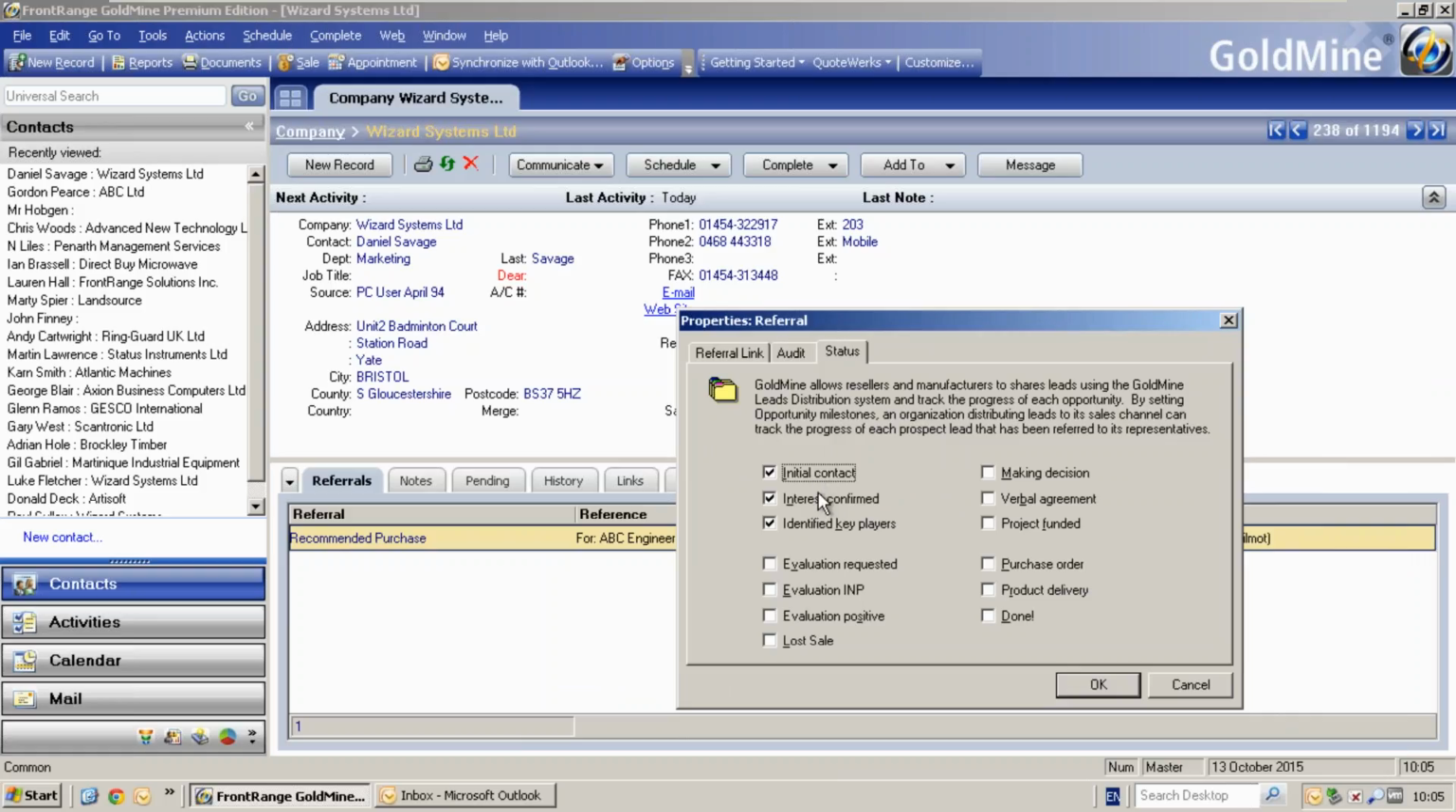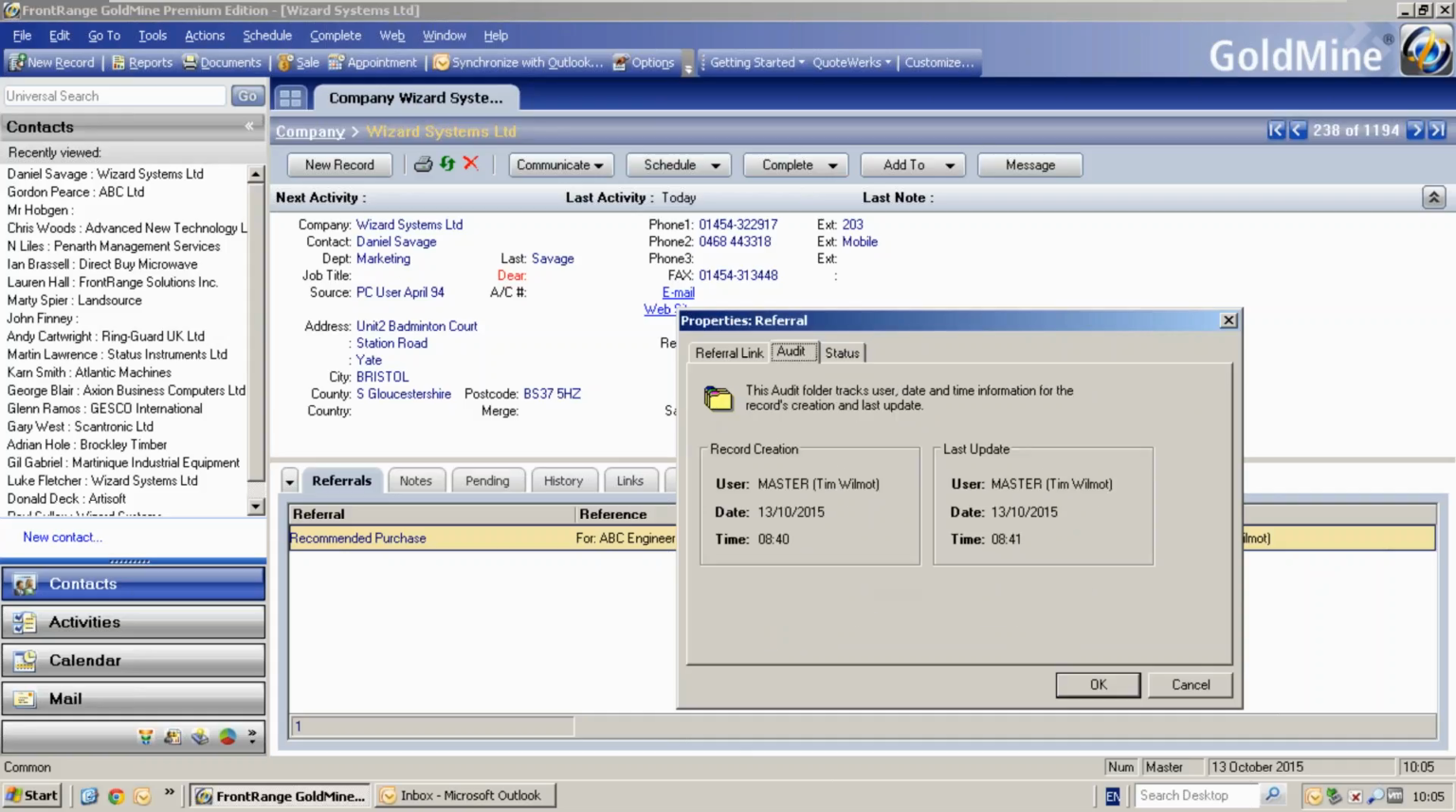Now, unfortunately, you can't change these, but they might be relevant to your business process and the way that you allocate leads out. So if you were maybe phoning ABC and you wanted to find out the status of the Wizard Systems lead, you could be then going through this, and you can report on this information as well and update those figures as you go through there. Just while we're looking at this properties window, you do also have the audit tab there.